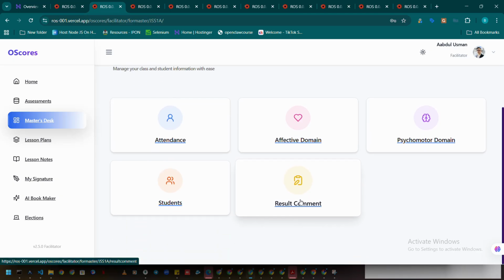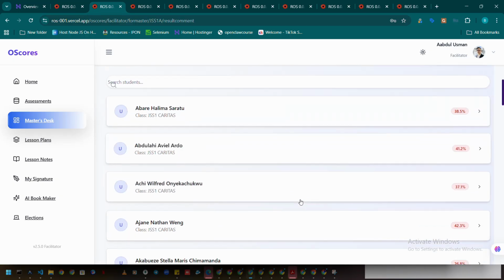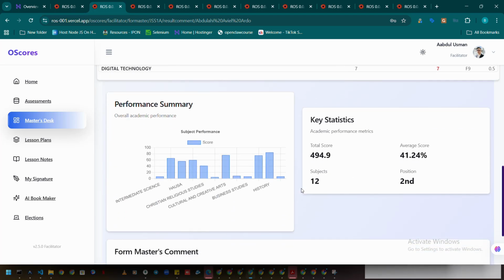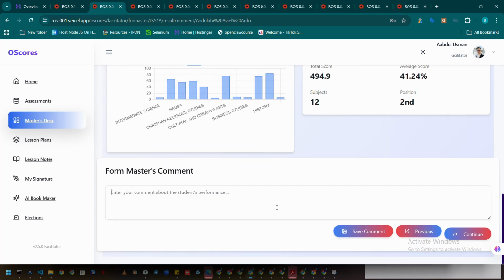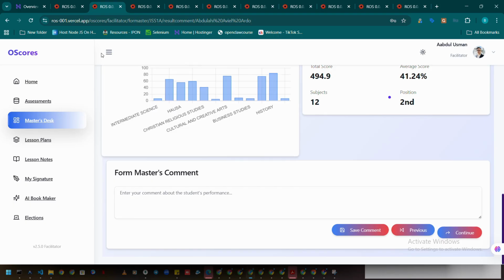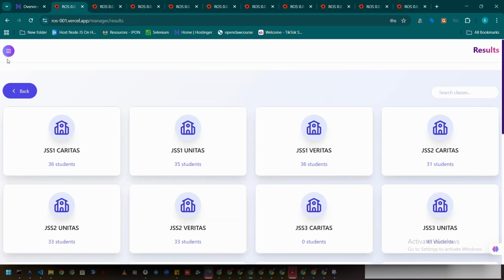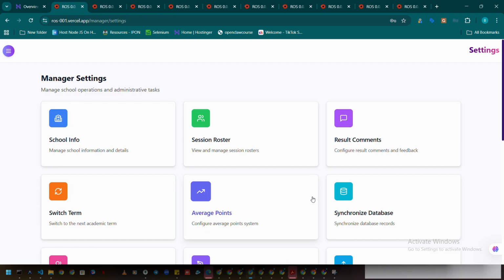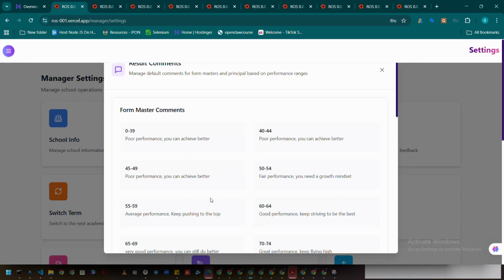Then you have result comments. When you come to result comments, you can basically select any particular child and see their academic performance and enter the result comment. Now, the system already has an automatic result comment on the admin dashboard, where you enter the different result comments for the different ranges. Now, this is the admin. In the settings of the admin, you can come to result comments. You see it has automatic result comments with different ranges, right?